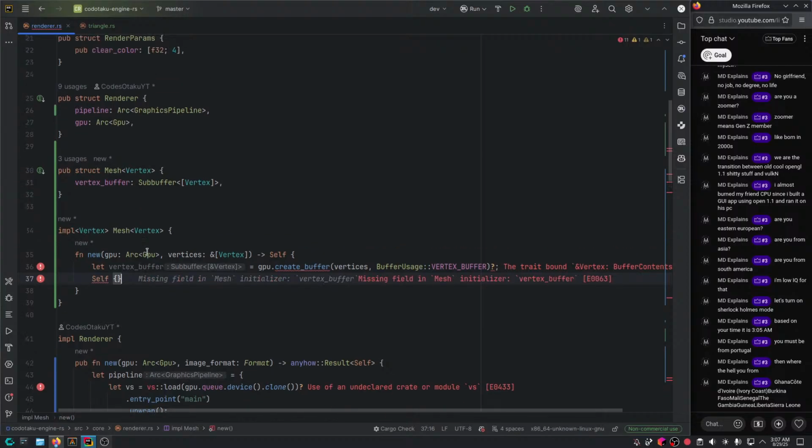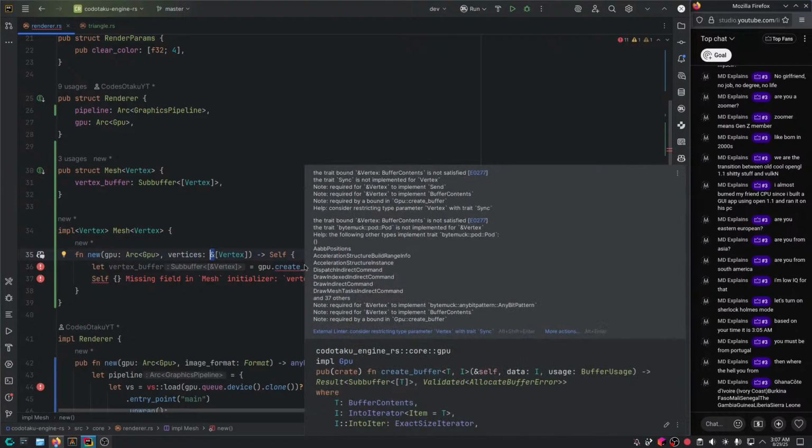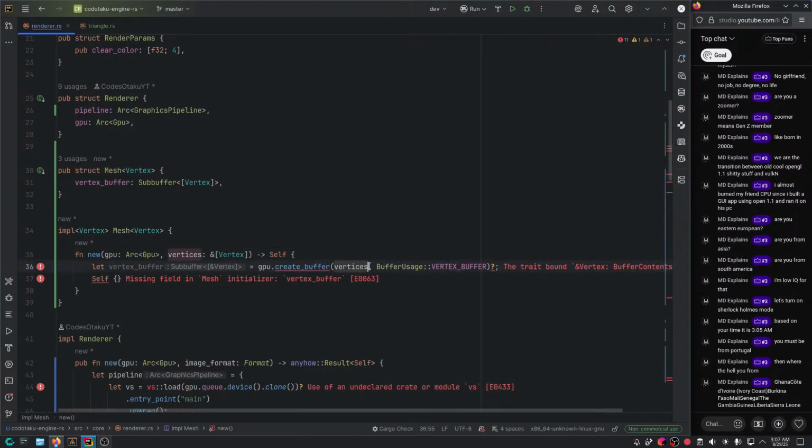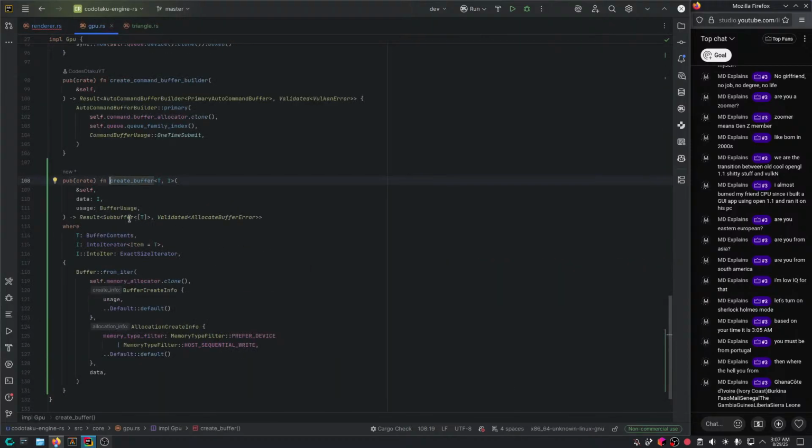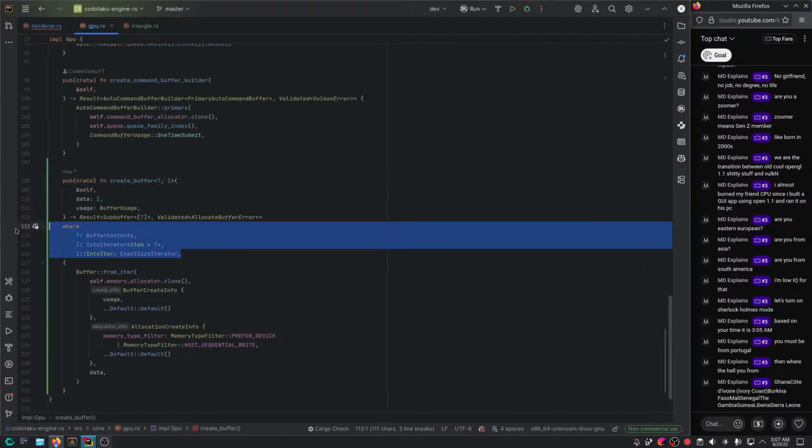Vertex buffer. Subbuffer vertex. That's strange. What the heck? Create buffer. Why is this a reference? Interesting. Can we say maybe into iter? No. Well, I guess maybe we have to do this weird thing again. Oh my god.